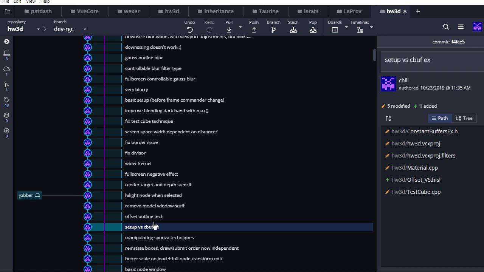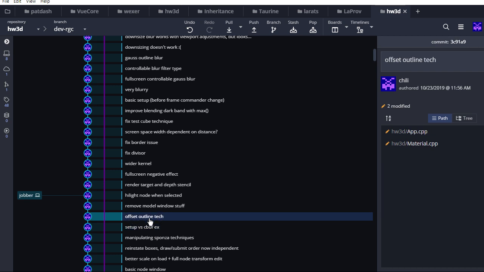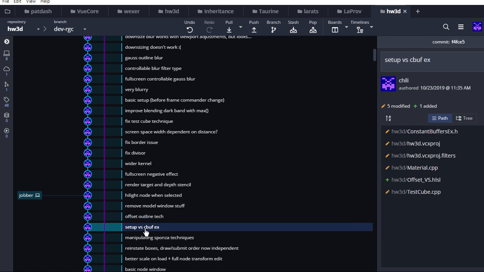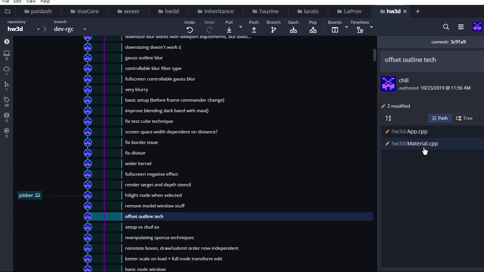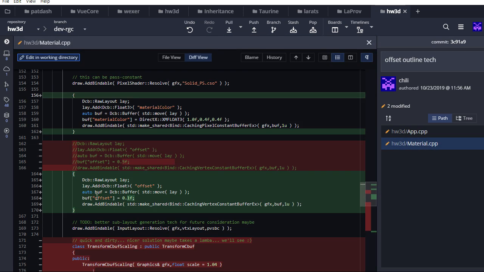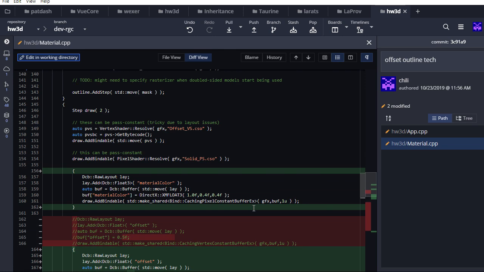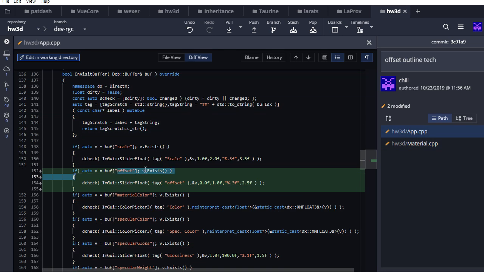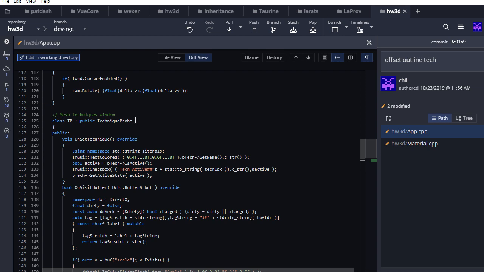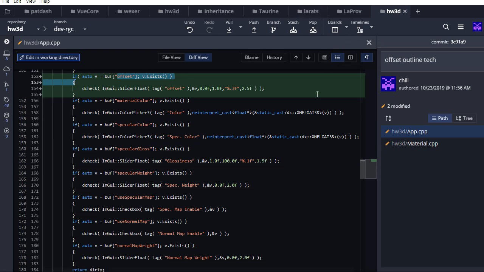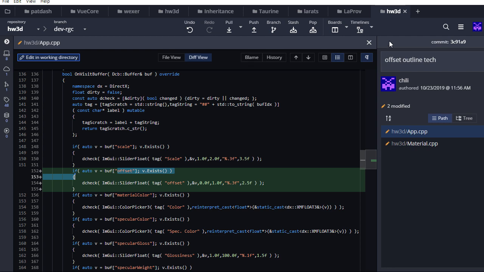All right, moving on. Offset outline tech. Okay, so that was probably just I wasn't quite finished yet. So now we're finished. Here it is. There's the offset, caching Vertex constant buffer. There you go. Mystery solved. Add an offset here to the technique probe. And now you can have an offset outline effect.